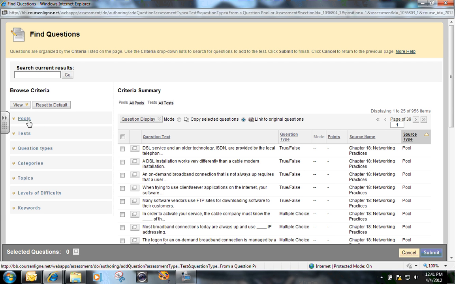I can search by pools, I can search by questions that I've already used on tests. I can search by question types like all multiple choice or all fill in the blank questions. I can search by categories, which are the metadata keywords that you filled out when you were building your questions, like music, for example, is a category. A topic in this example would be rock and roll. I can search for questions by level of difficulty or by any keywords.